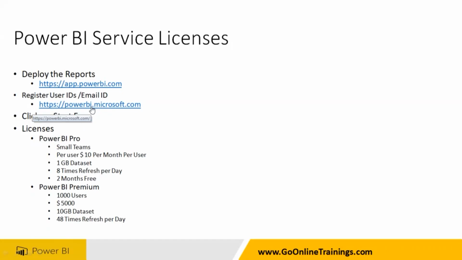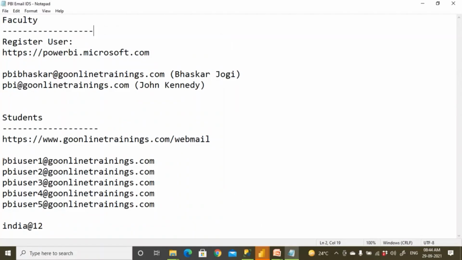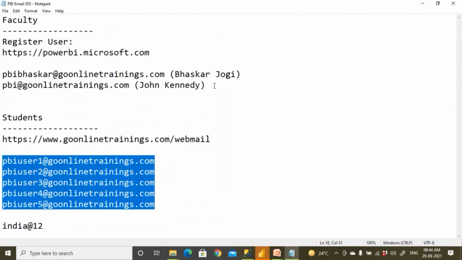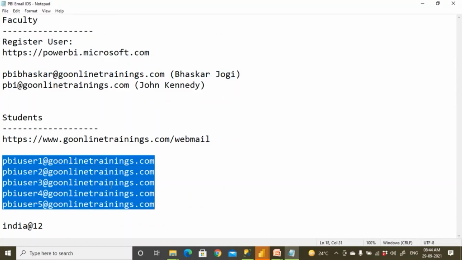So you need to have email IDs. Which email IDs you should have? You have to have separate email IDs. Like this, I have already registered this. Now I wanted to register these email IDs and give it to you today. So how to do that?